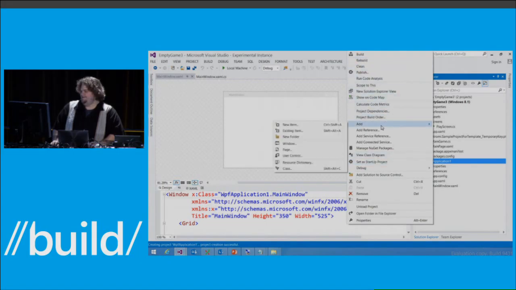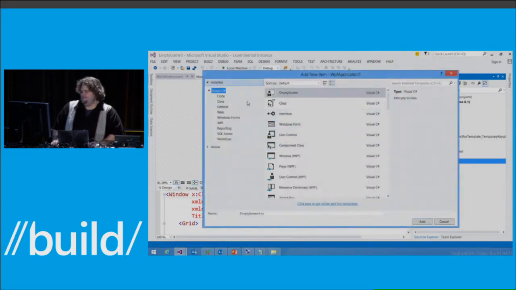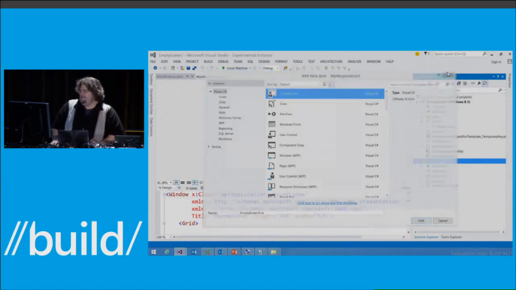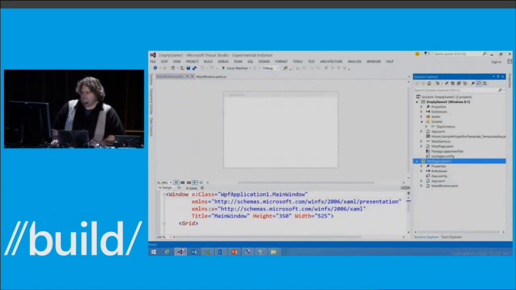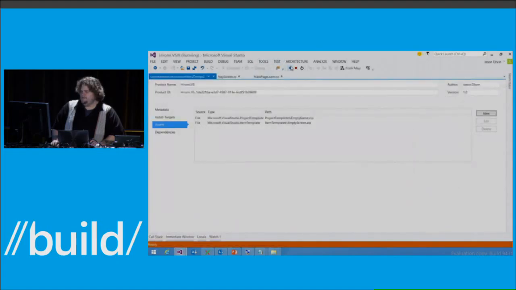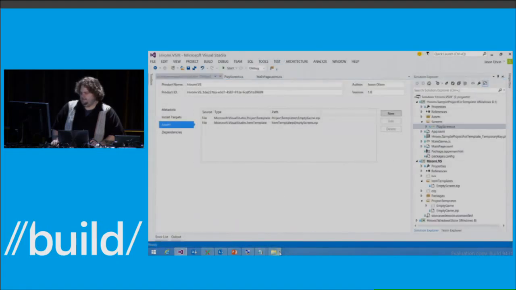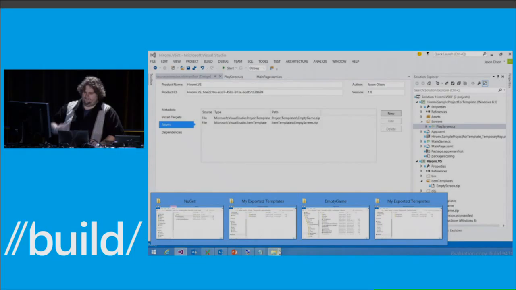So let's go ahead and add new item. And now we can see in the WPF app, there's my empty screen. But it was a Windows Store item template. So what happened there? What do we need to do to resolve this? Let's show another little trick. Now we're going to start peeling back another layer. Now we're really starting to dive down.